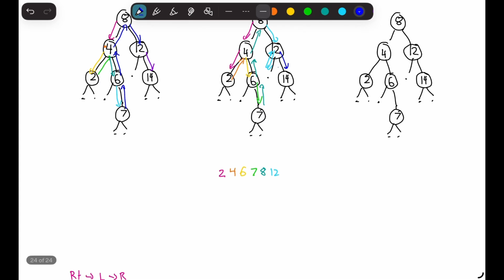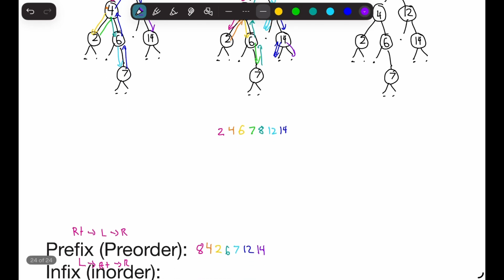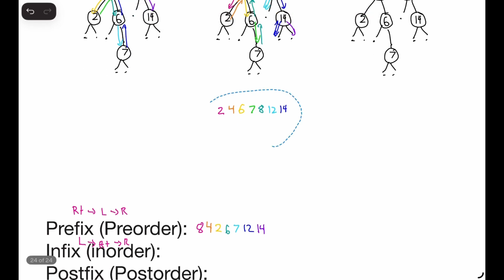In order 14, you try to go left. Left, it's going to be null, so then you go back up to 14. That's going to be print of 14. And then you try to go to the right. It's null, so then you go back up to 14. But you already printed out 14, so you don't need to do anything else. So that's just going to be this.